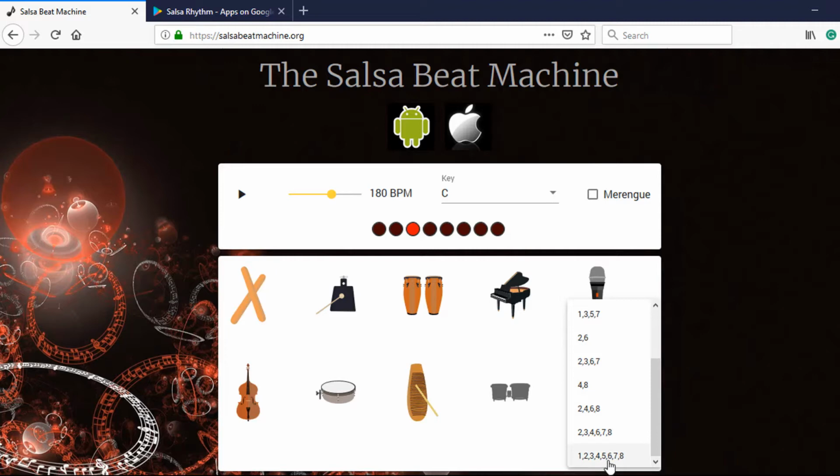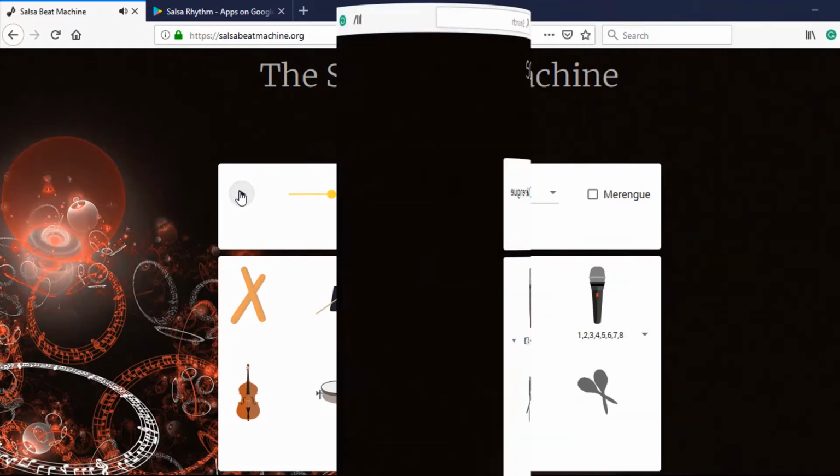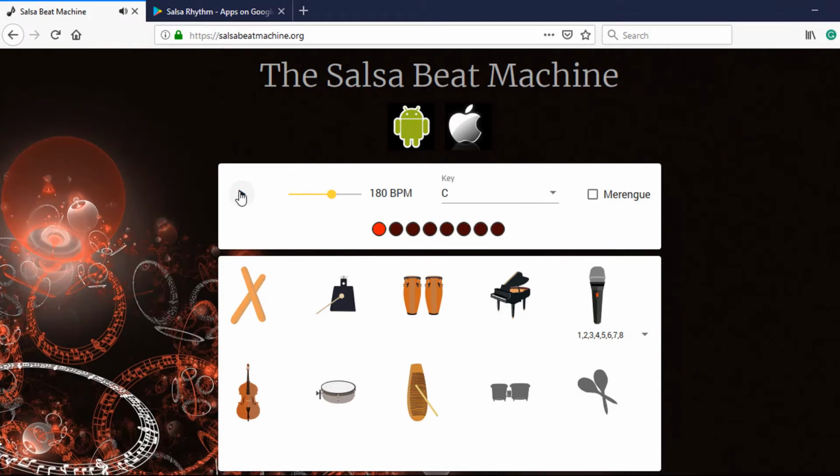Here I'm going to push this down to all counts over 8, and look at how this coincides with the light pattern as the lights flash. 1 2 3 4 5 6 7 8 1 2 3 4 5 6 7 8 1 2 3 4 5 6 7 8 1. Awesome.